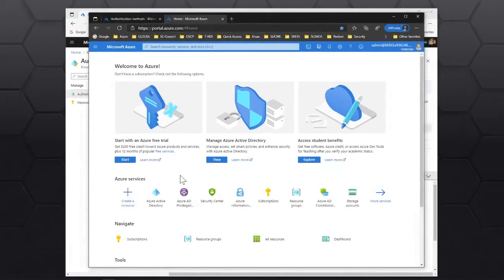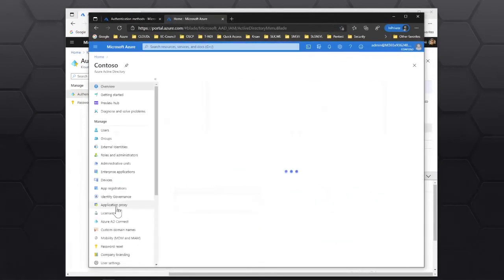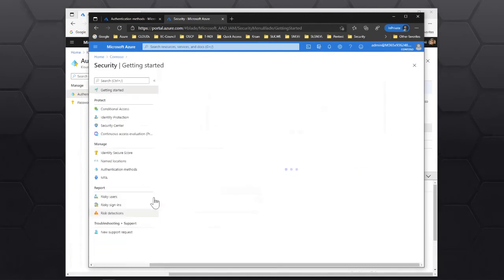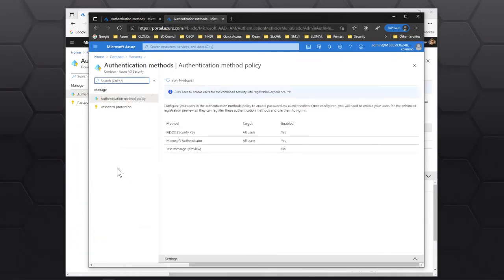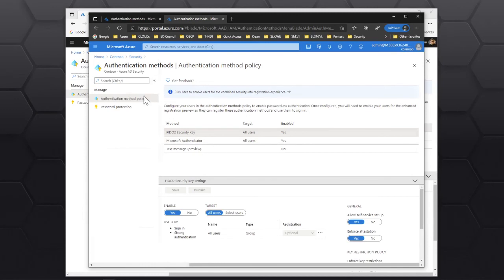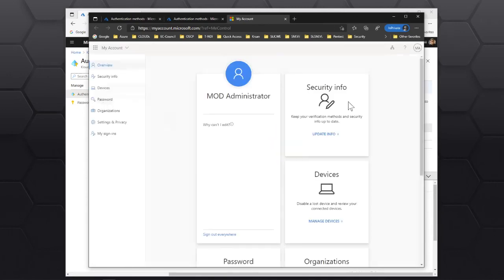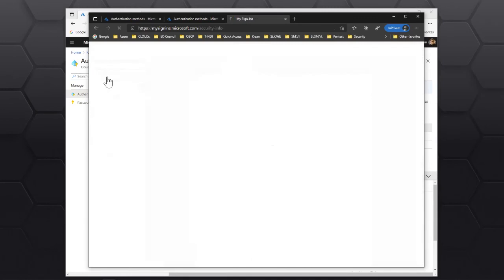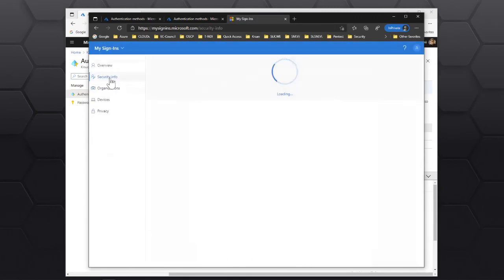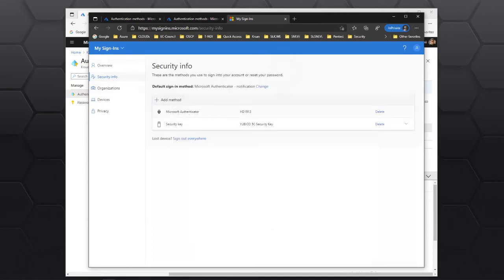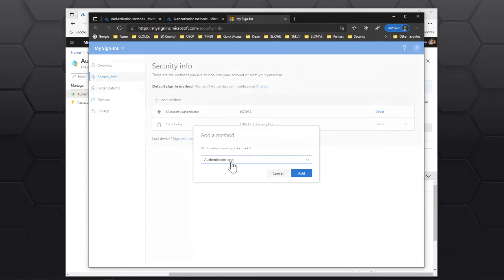All right, so Azure Active Directory quickly, then security, and then there's the authentication methods. Find the security keys and enable these. Then you go to the account, which of course you will do through conditional access. Once you've done that, there's the security info, and then there is the Microsoft Authenticator security key, and you can add that method in an Authenticator app or a security key as well.